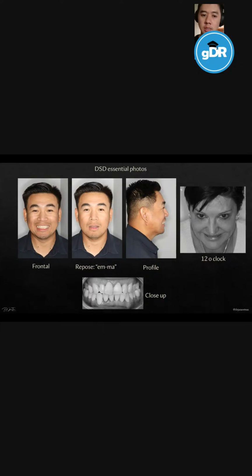If you're doing DSD cases, you want a big smile photo, you want an MR photo, repose. Depending on your teaching, you might do a Duchenne smile, so very big, wide, extra wide, and a side profile shot. In the old days, you needed to take a 12 o'clock shot. That's the really gruesome looking one on the right side here. But these days, you don't have to do that photo anymore. And you need a close-up photo of the teeth so they can marry up the teeth with your STL intraoral scan and also with the 12 o'clock scan or the frontal scan.